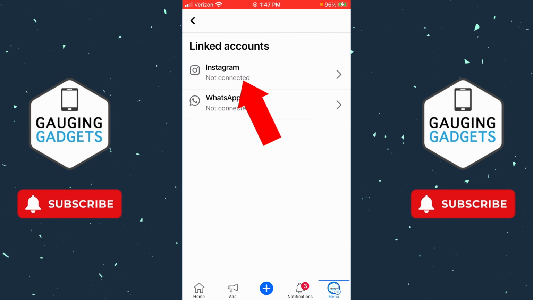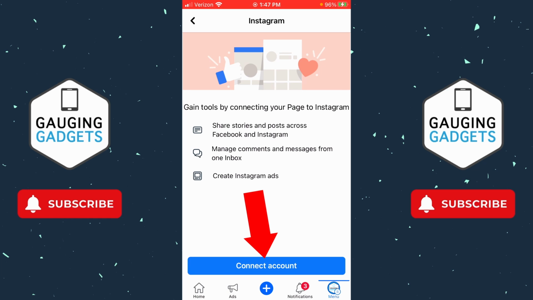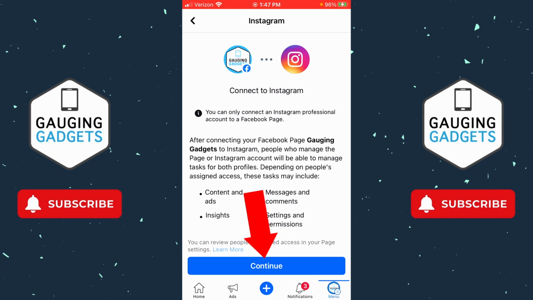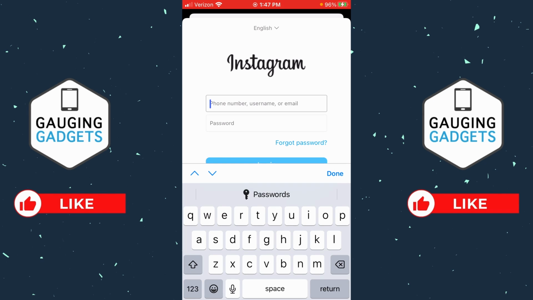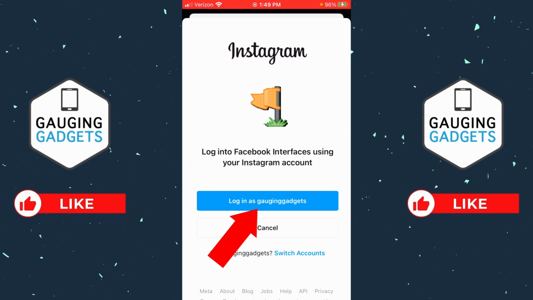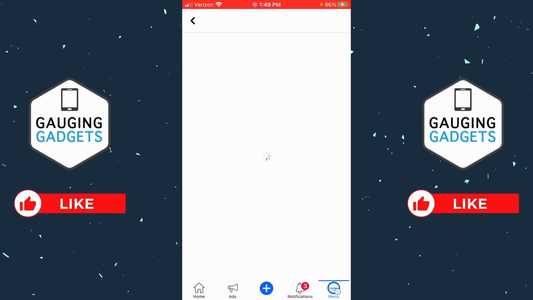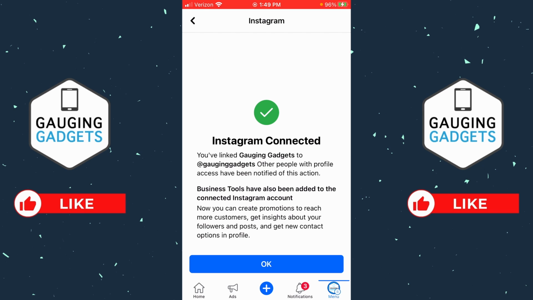Now in linked accounts, simply select Instagram, then connect account, and then select continue to connect Instagram to Facebook. It'll then open up Instagram where we need to log in. Once you get logged in, simply select login as your username. It'll then bring you to Instagram, and then it will say Instagram connected.